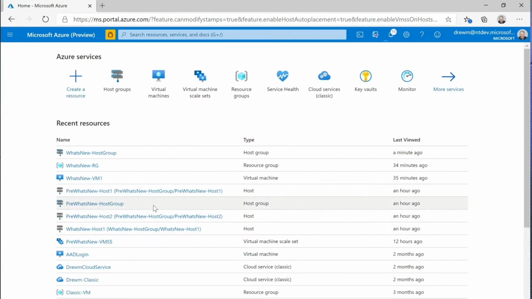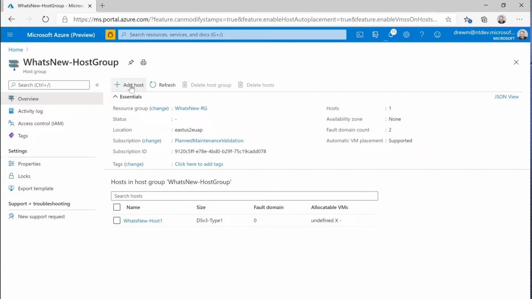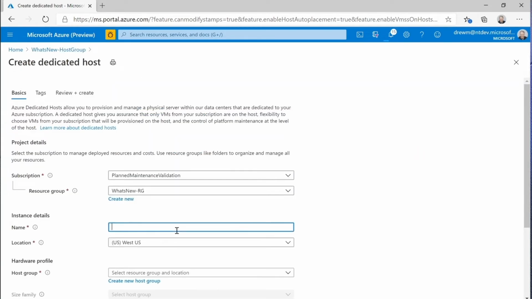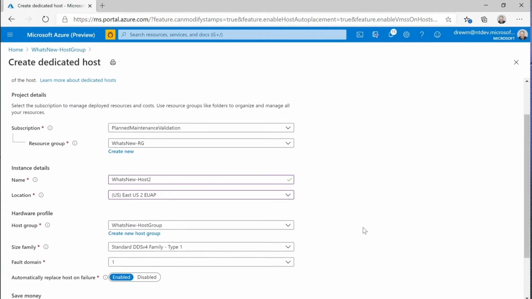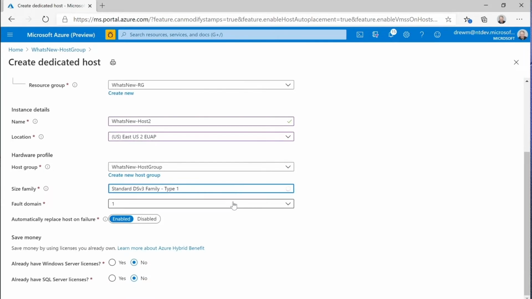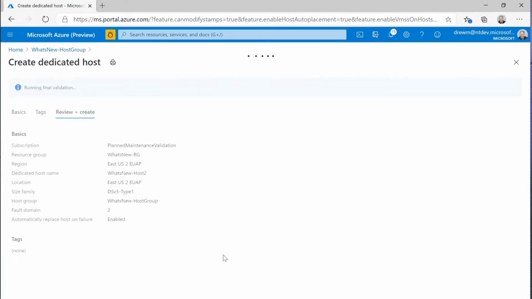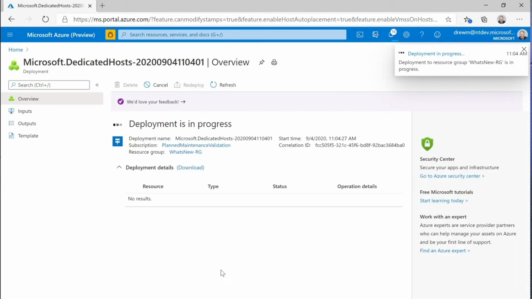Because we want to have a couple machines in this demo, let's go back to this host group. And then we're going to deploy a second host into the group. So here, what's new host 2. Select the appropriate region. Let's select the host group. And here again, we're going to put the DSv3 type 1. And now we're going to put the second host into default domain 2. And so this will create the second host for this host group such that we can start deploying.